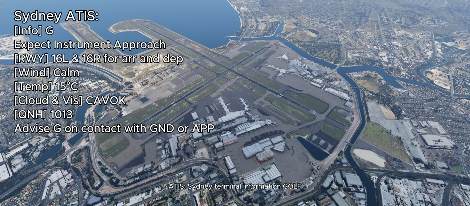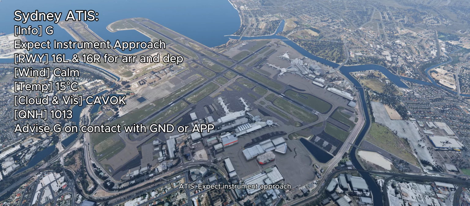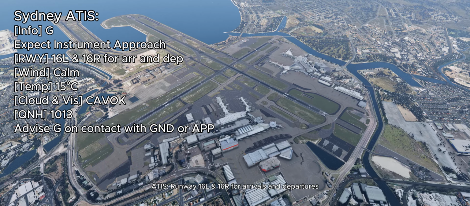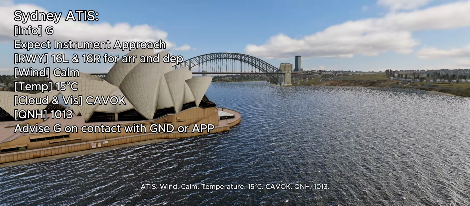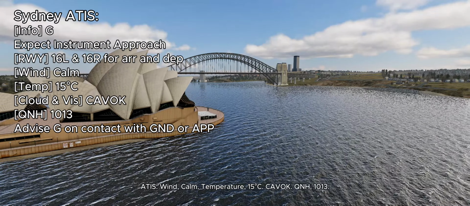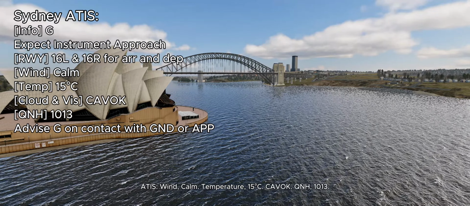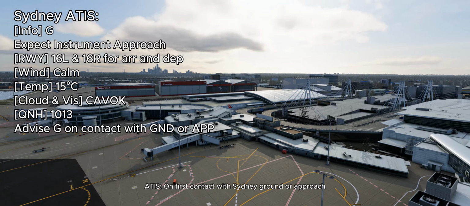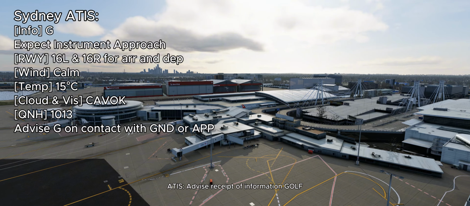Sydney Terminal Information Golf. Expect instrument approach. Runway 16 left and 16 right for arrivals and departures. Wind calm. Temperature 15. CAVOK. QNH 1013. On first contact with Sydney Ground or Approach, advise receipt of information Golf.